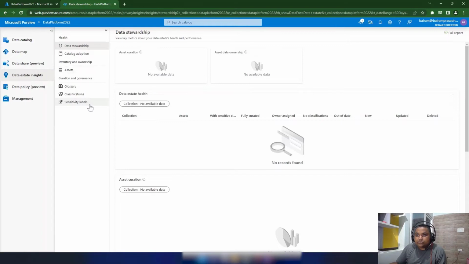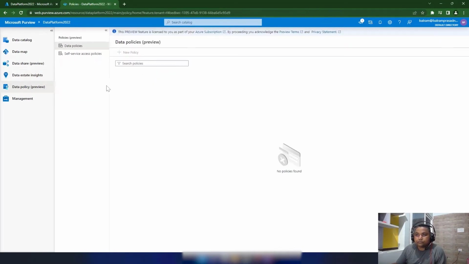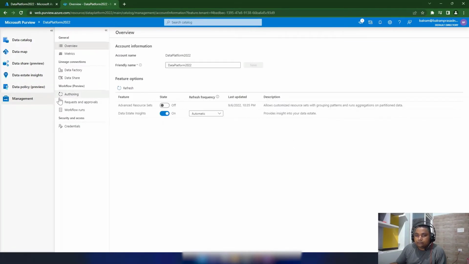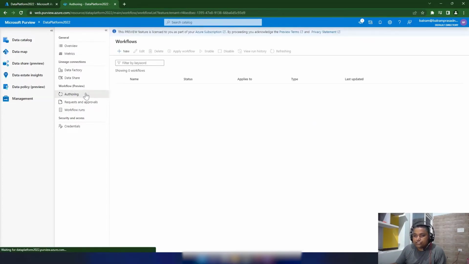Data estate insights is where leadership can come and see how the data looks and what the health of the data is. We will see that once we attach some data set. Data policy is where we are going to create some policy in this demo. In the management section, we can set up lineage with data share and data factory, do authoring, request workflow, and also create a workflow for this demo, and then we can see all the details.